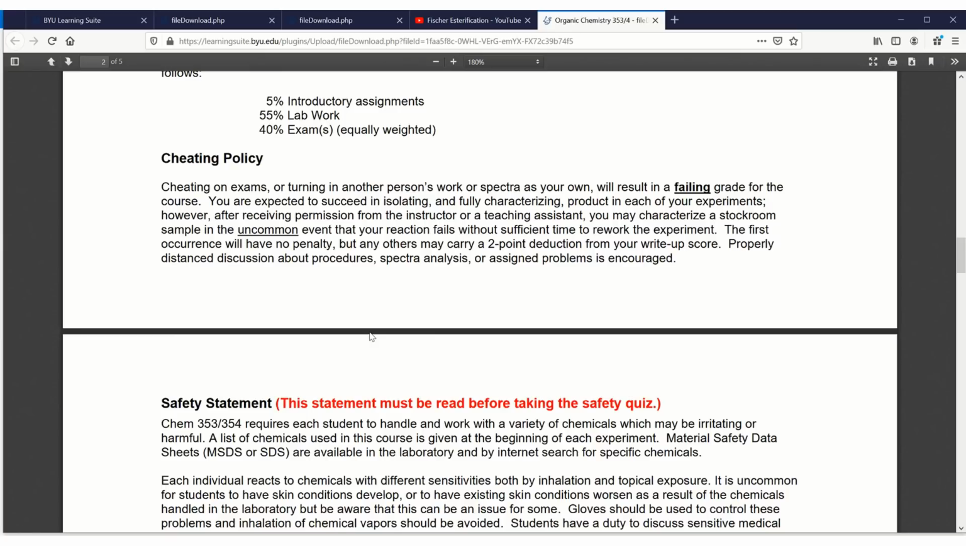If experiments do not work for you in the laboratory, though, we do have a way for you to get a sample from the stockroom and characterize that. The first time this happens to you, there will be no penalty. After that, there'll be a 2-point deduction from your final grade on each experiment.